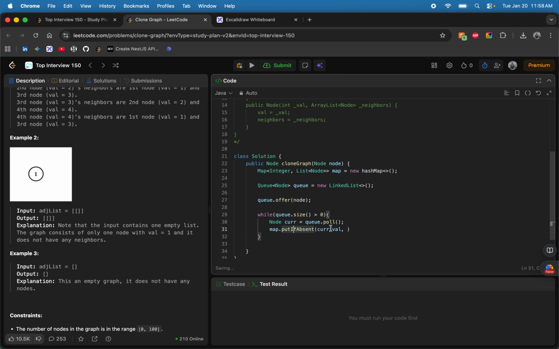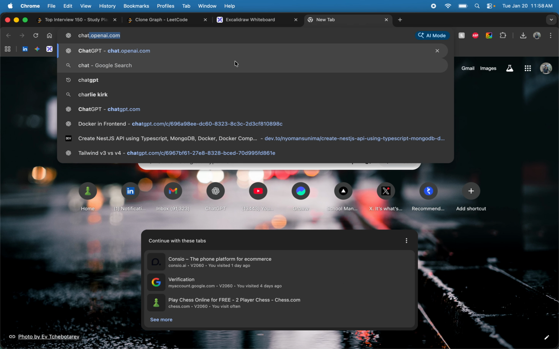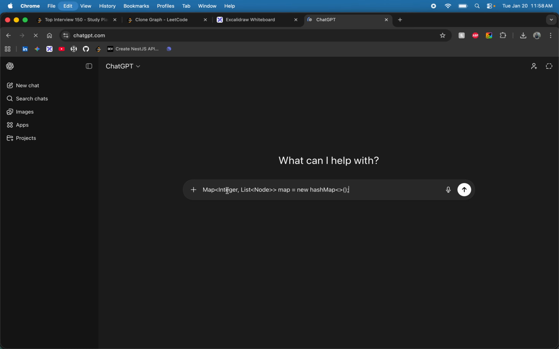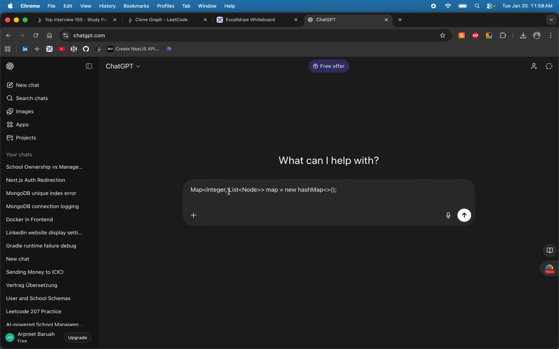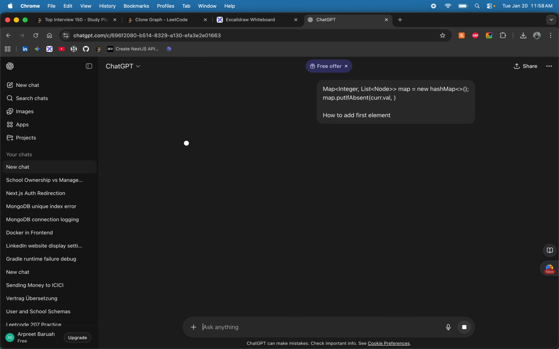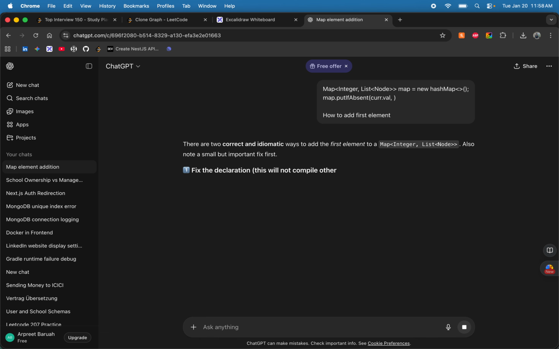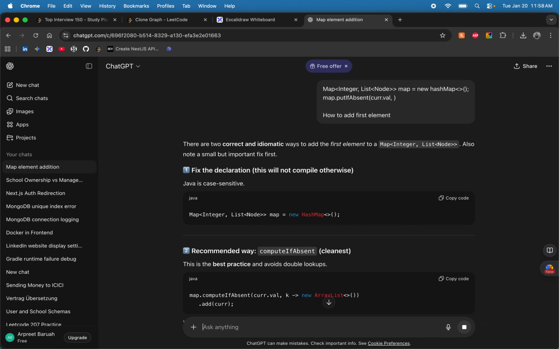Let's take it, I am confused with the syntax, so let's just take the help of AI. There's no wrong in using AI, I guess, but yeah, of course you can't use it in the interview. So let's just check the syntax, how to add first element. Of course it will be improved as you go, as you keep practicing. So yep, this is my first time, so let's see.